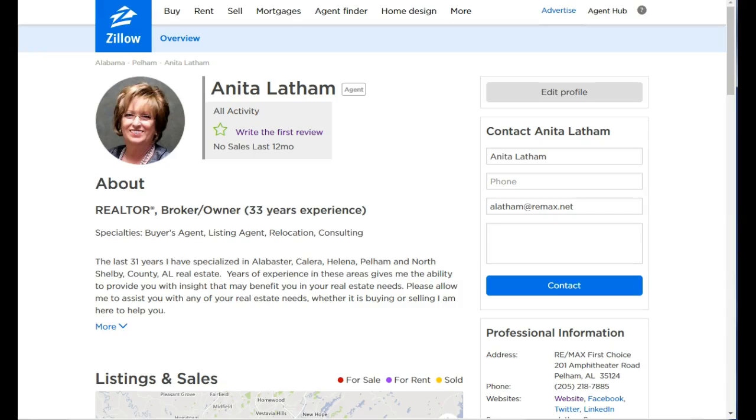Alright, so now I want to show you how to add a button onto your RE/MAX provided website so that a consumer can go to your website and write a review that will be posted to your Zillow profile so that everyone can see it if they're looking for an agent on Zillow.com.